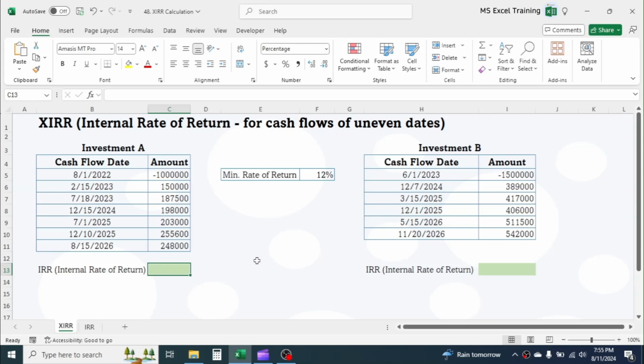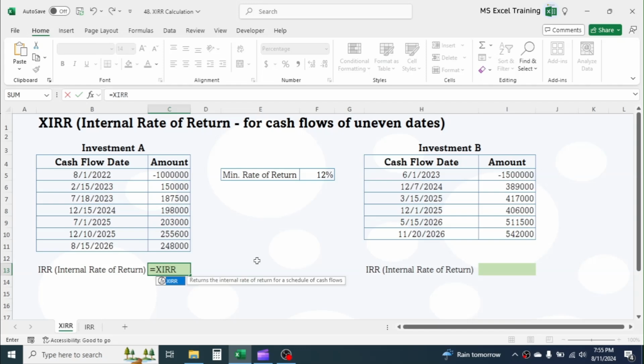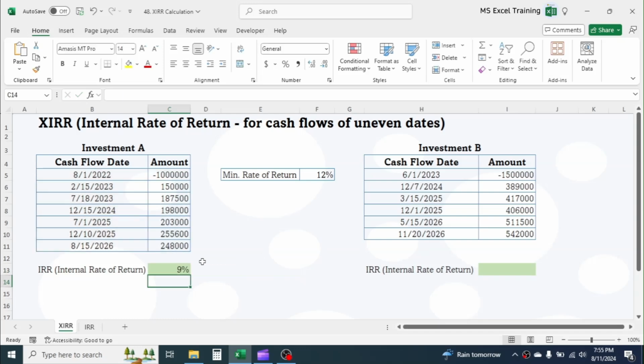In this cell, press equal to. Type XIRR. Open parentheses. In values parameter, select the cash flow range, comma. In the dates, select the date range. This guess parameter is optional. Here you can give the initial guess of what the IRR could be. If you skip this, Excel will consider a default value of 10%. Close the parentheses and hit Enter.